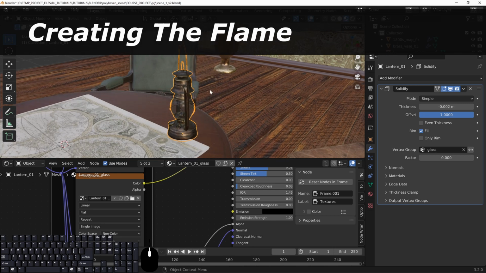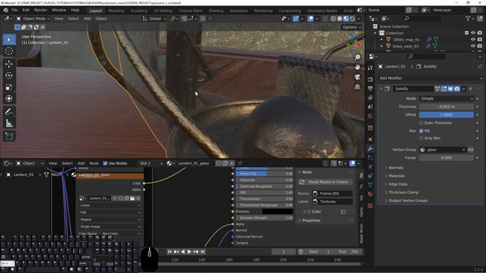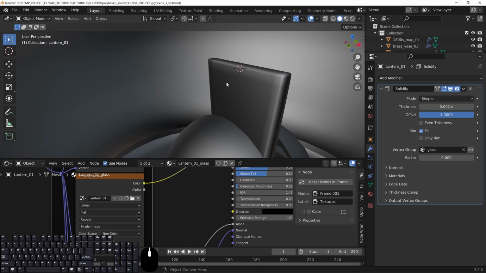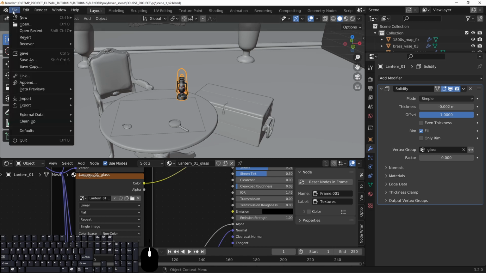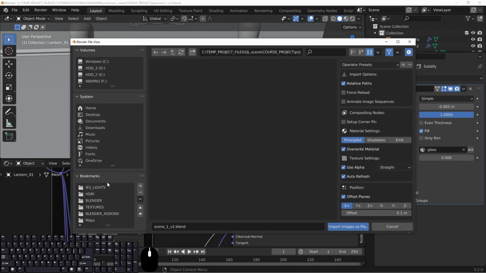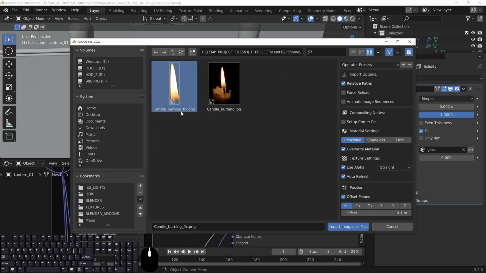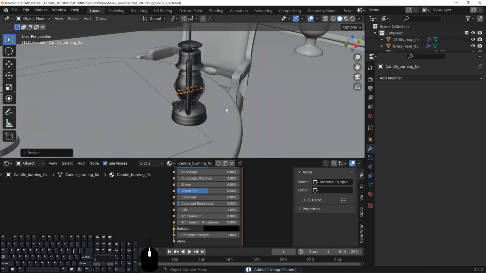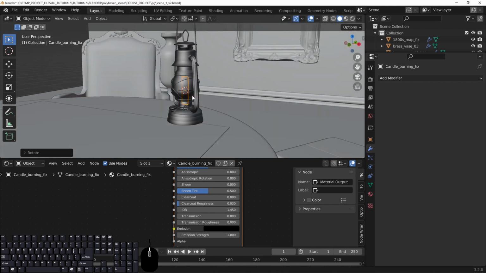So if we select the lantern like this and hit period on the numpad, and just zoom in a little bit to where we're inside of the object, let's actually go to solid mode, and shift right click on the wick right here. Then we can add our object right there instead of having to move it all around everywhere. So File, Import, Images as Planes, and then we're going to go back to our flame, the burning candle burning fix right here, Import Images as Planes, and you can see it's a little bit too big, so we can scale this down. And we need to also rotate this on the x-axis 90 degrees like this.